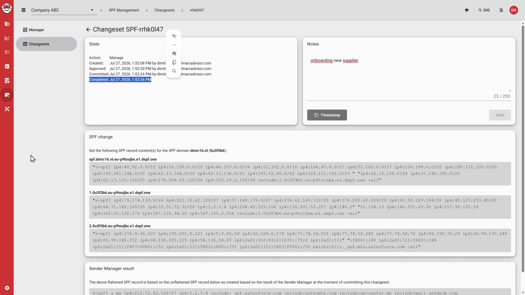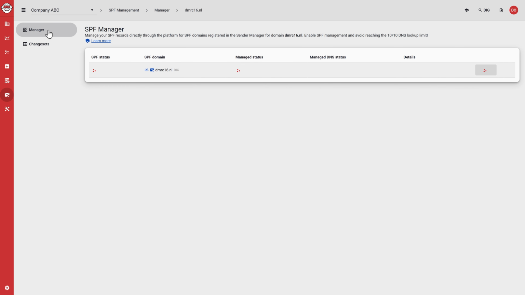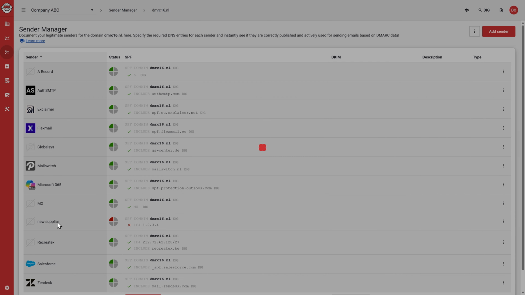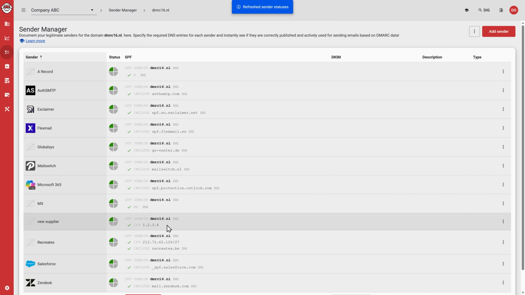Okay, this is now completed. We go back to the manager. We've got green lights everywhere, so that's awesome. And we move to the Sender Manager. We refresh the list of senders, and we can see that the new supplier is going to jump from a red color to a green color, which confirms that the IP provided is now present in the SPF record published on the domain.